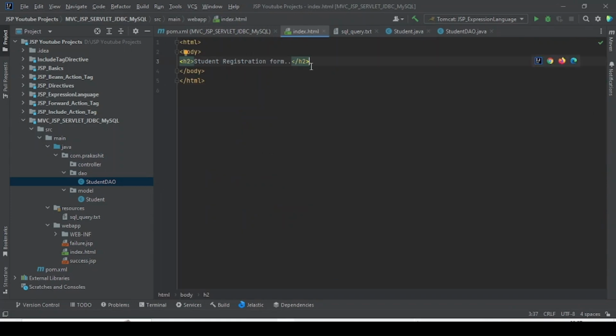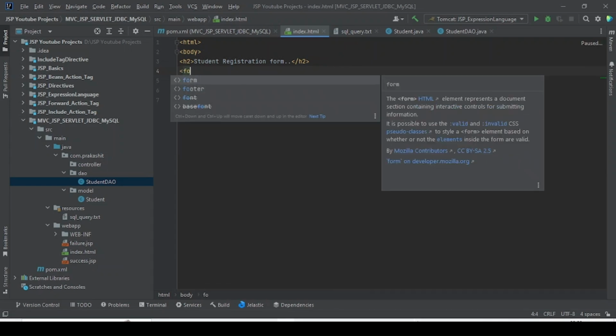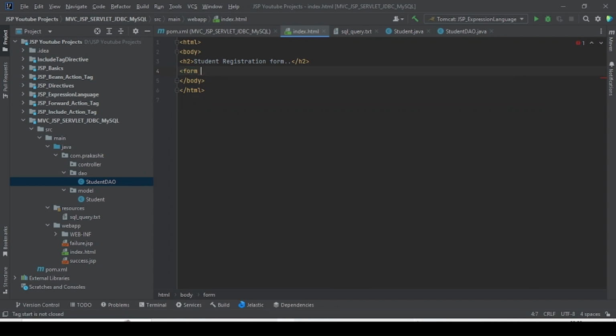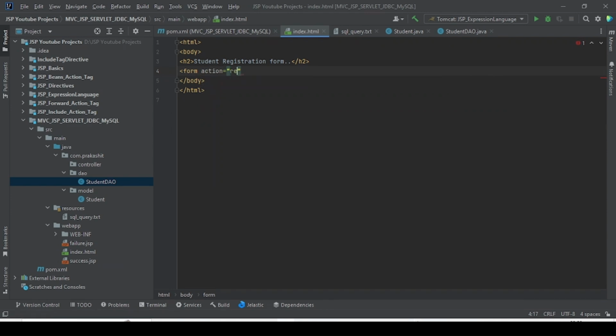Let me go to the index.html. Here is the form. This is the JSP file. I made it .html to write the code, then we'll change it to JSP. For some reason JSP is not enabled, so that is why I'm taking HTML. We'll change it after the coding. I will write one form, form action equals register, method equals post.